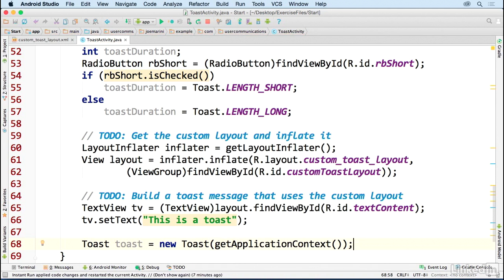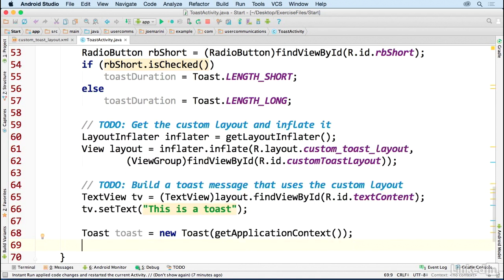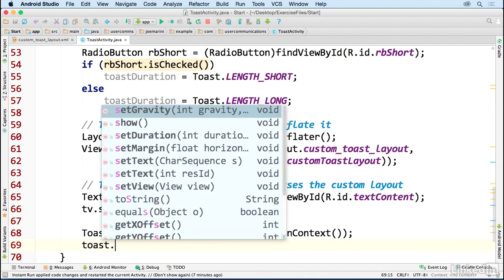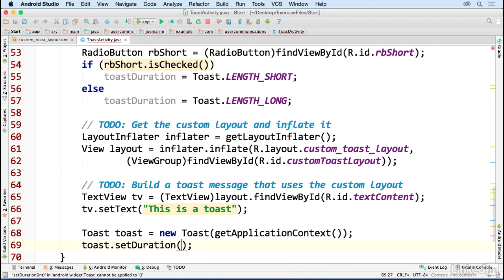And now we can set options such as the duration and the gravity positioning as we normally would. In this case, I'll have the position be at the lower left corner of the screen, inset from the left and bottom by 100 device pixels. So I'll write toast.setDuration to be whatever the toast duration variable that we set using the radio buttons.